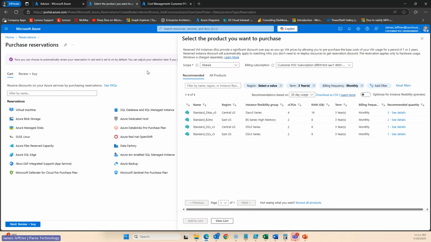Okay, so when you're buying a reservation, the two things that we were talking about in the slide we just went over, and in the next slide, is scope. So this is where you would set the scoping option when you're buying a reserved instance. In the next slide, we're going to go over instance flexibility or flexibility groups. You see it's a preview feature, but what it allows you to do, and if we watch the recommendations here, it's specifically calling out a certain SKU family.